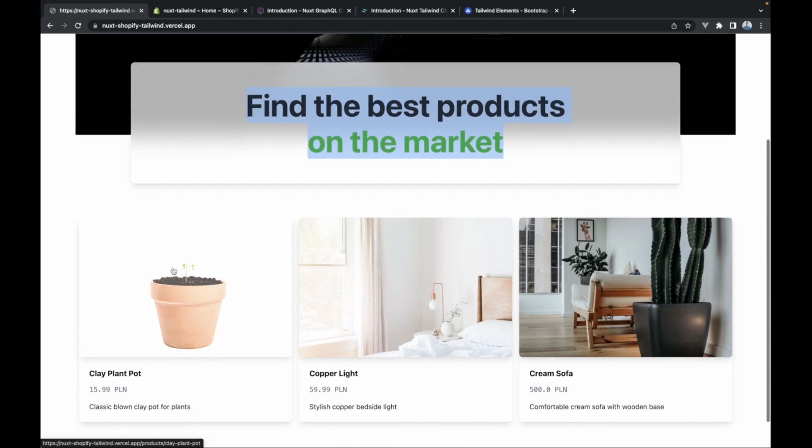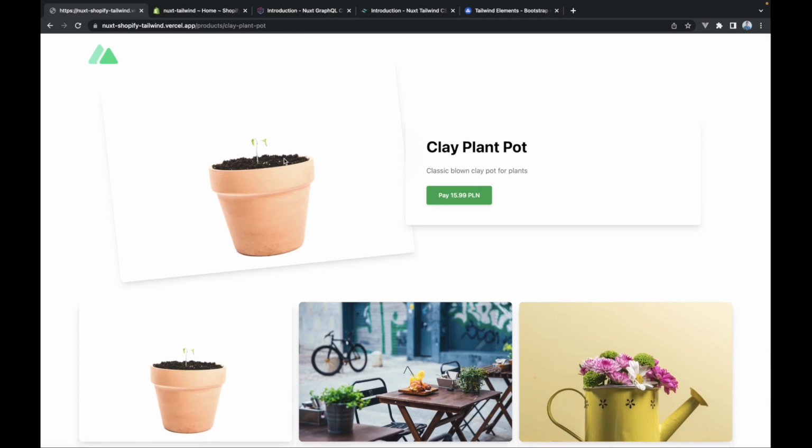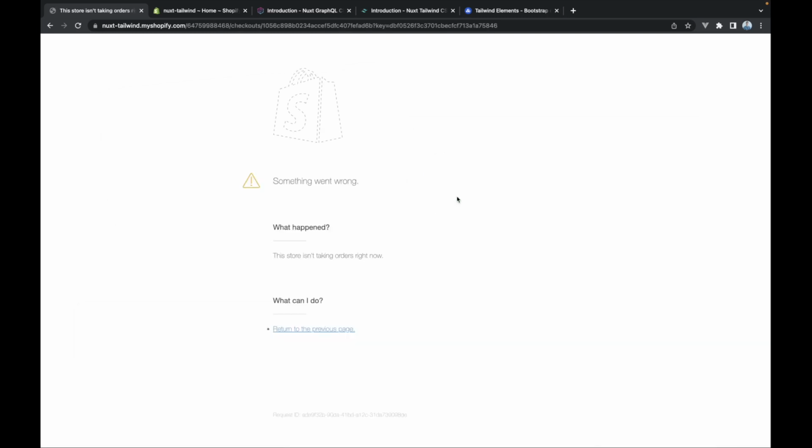When we click on a certain product card, we will be redirected to that product page, where we will see the product image, the product title, the product description, and the product price with the button. When we click on this button, we will be redirected to Shopify external checkout.